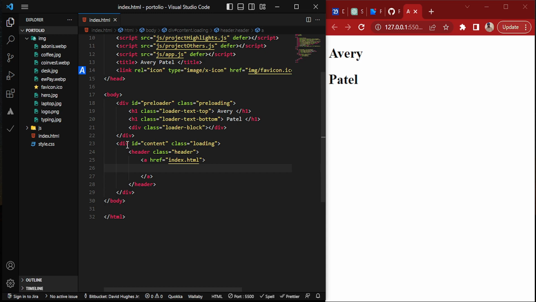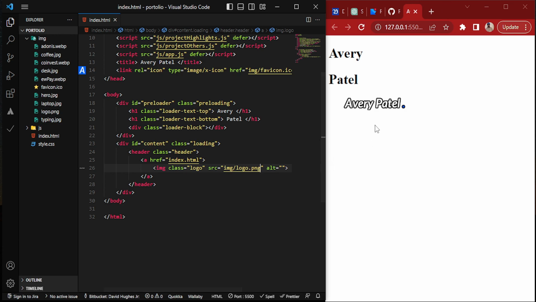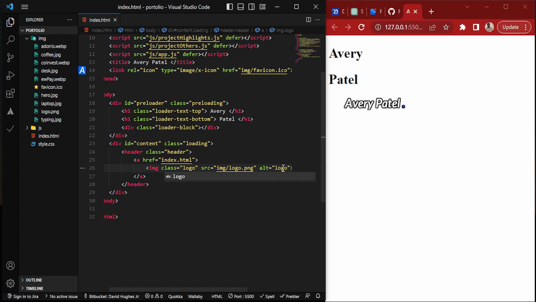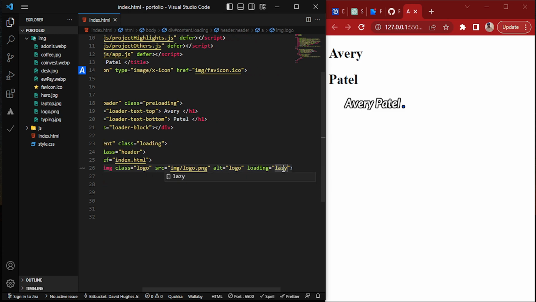Okay. So the next thing we're going to do is add an image. And on that image, what we're going to do is add a class of logo. So class of logo. And then right here the source will be img/ and then logo, which is down here. And this logo image, as you can see on the right, is just a typed up image of our name. You can use whatever logo you want to. On this alt, we will add logo, and then we'll also say loading, and then put lazy right here.